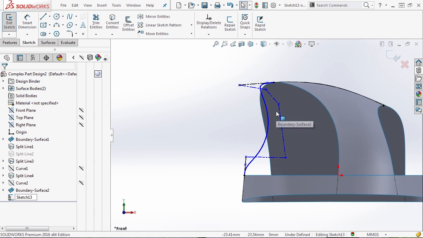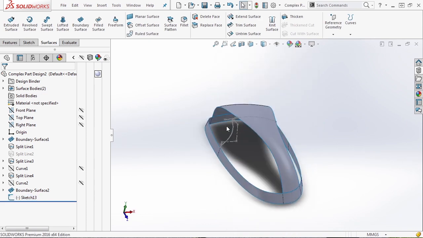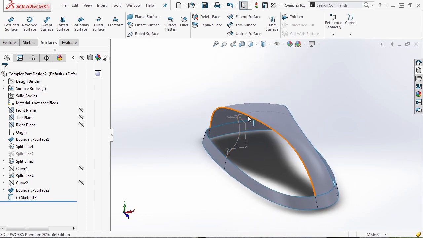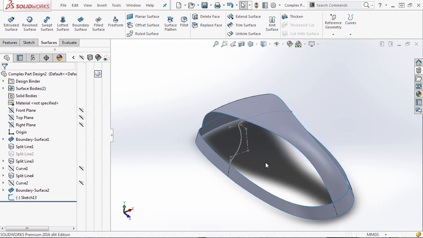So again, everything is still very underdefined. We're simply moving these points around. We're trying to get the generic shape that we want. So now what we've made is a curve that falls in the middle of this big surface here, and it can really help us define how things are going to look.